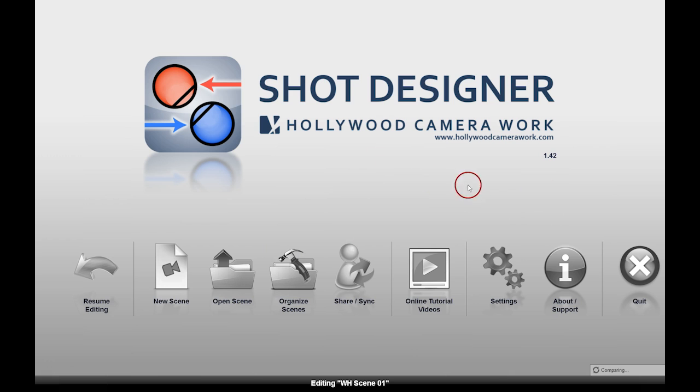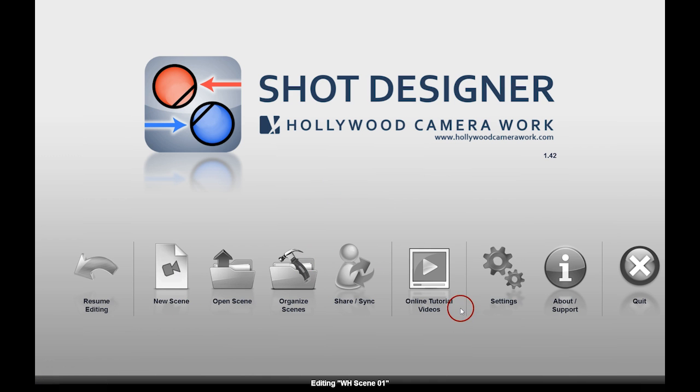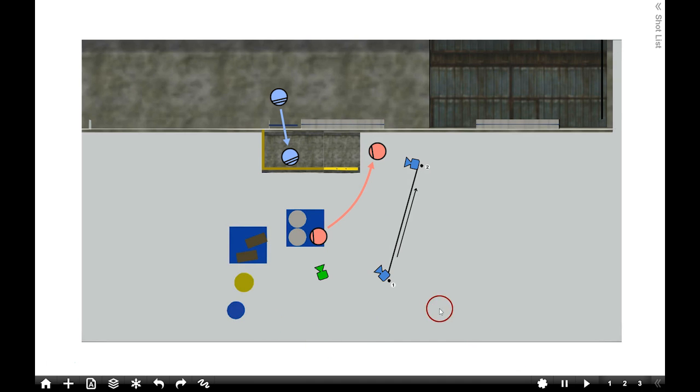So we're back in Shot Designer. Now, I'm not going to resume editing the previous scene. I can do that. If I come here, I can simply resume editing. The reason I'm not going to is because I've just loaded a completed scene, and the camera's in a slightly different position to the ones I've just demoed. They won't line up, and the whole point is to line things up. So I'm actually going to open the scene I saved previously, this complete one, which is basically the original one that created that complete scene in iClone with the position of the actors and the cameras.